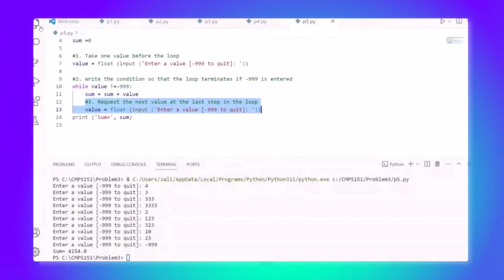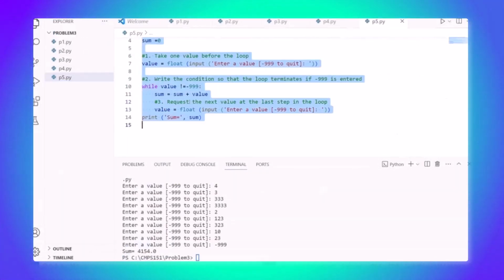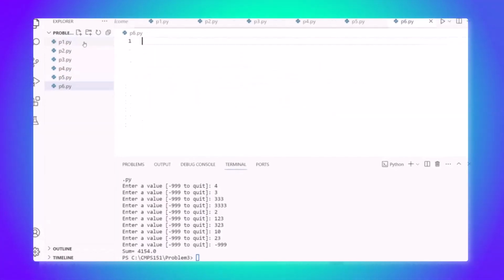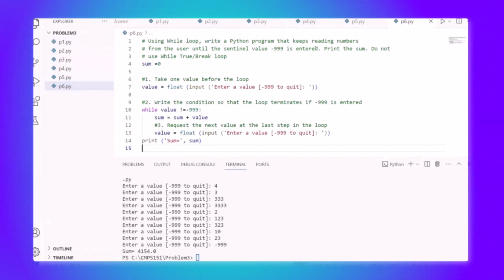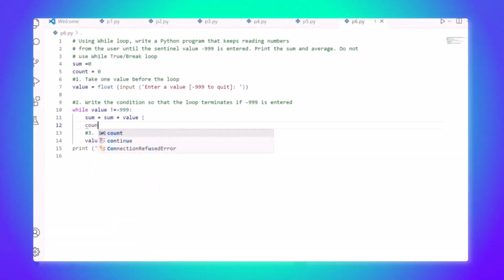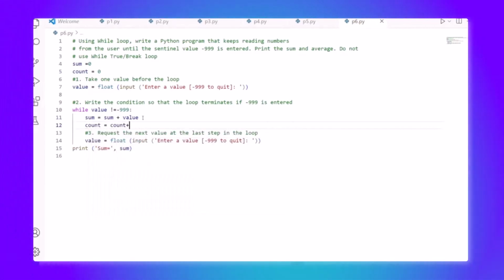Okay, so I'll take the same program. I will go and write program 6. And here I will say now, print the sum and what? In order to find the average, what do you need to find? Count. So count is what? Every time you go inside the loop, it means what? You accepted a value, yes or no? So can we say inside the loop, count is equal to count plus 1? That's it, we are done by the way.